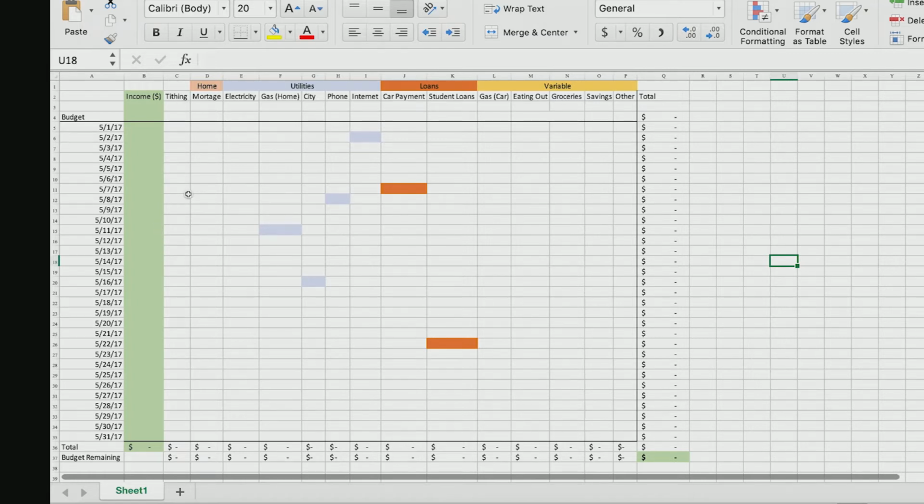And then we've got tithing. I know that's not really considered a bill, but it's important. It needs to be in there. It's part of your budget, right? You're using your money to pay that, so you want to make sure you include that.